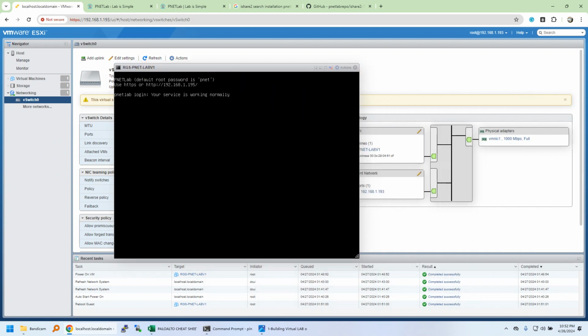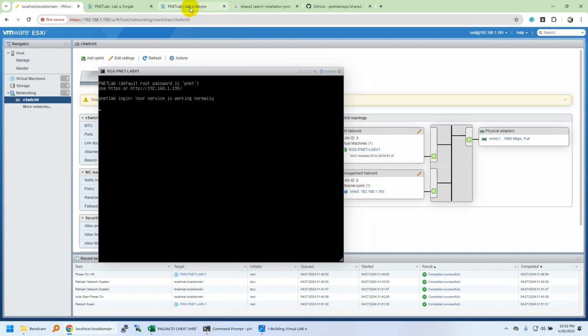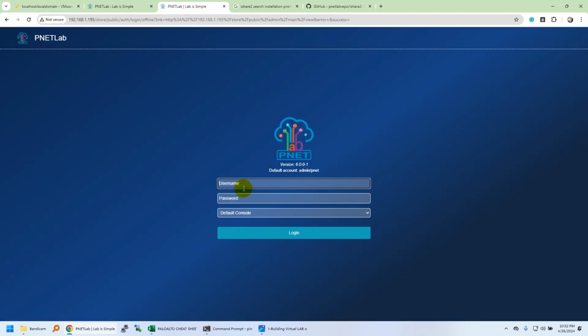Later on I will show you how you can build your lab, and you can have your own edge router inside PNETLab, and you can have your own infrastructure, DHCP servers, and Windows servers inside PNETLab. You can do the complete routing and switching based on your requirement. So currently I am navigating to PNETLab. This is the console.